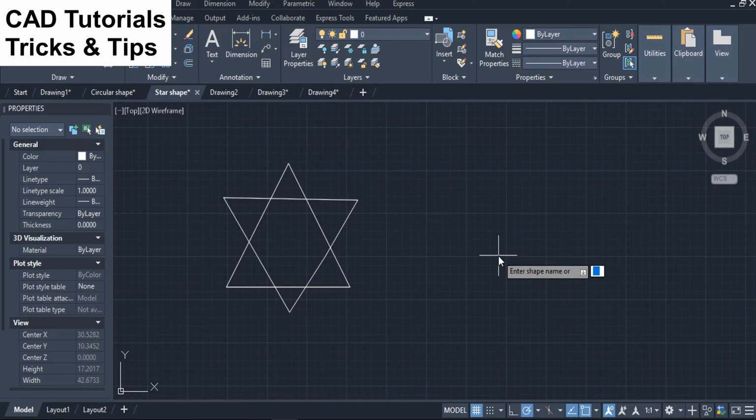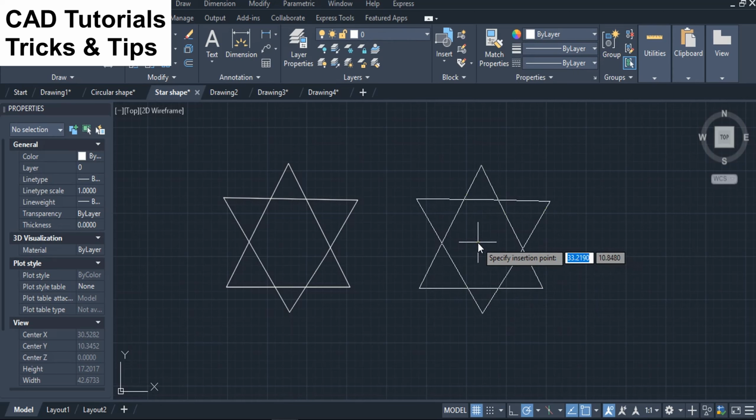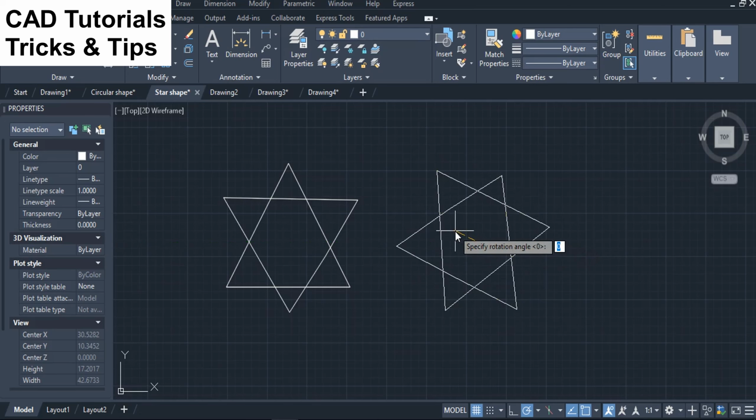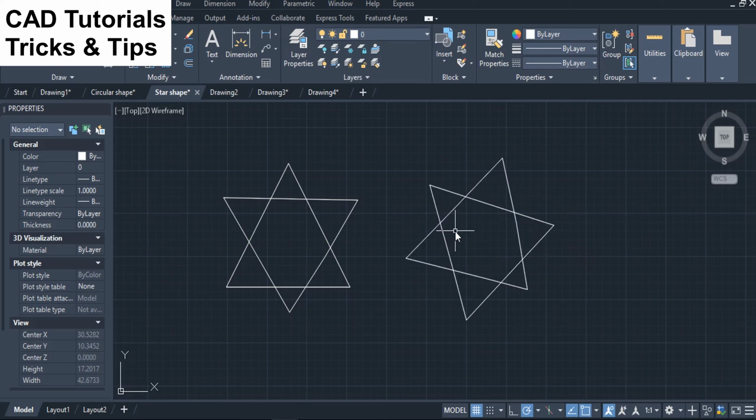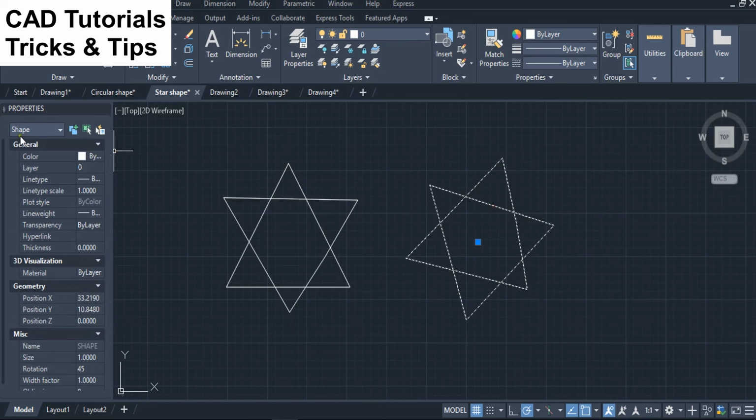Run shape command. Enter shape name which we have just created. Specify the insertion point. Specify height and rotation angle to any value. You can see shape definition which we made is inserted.